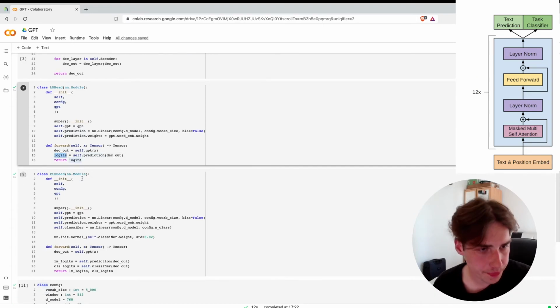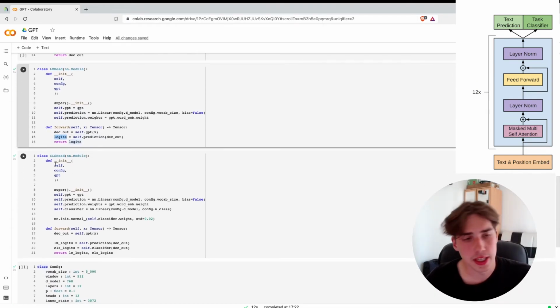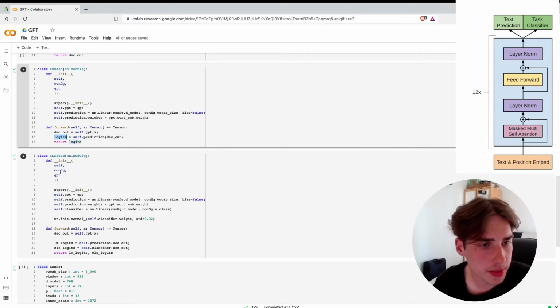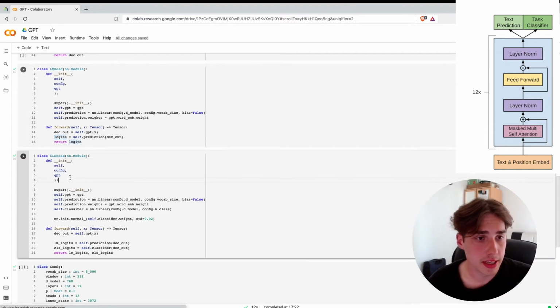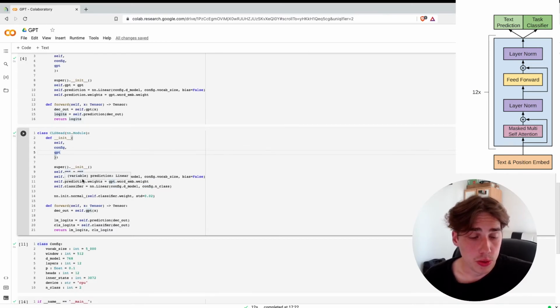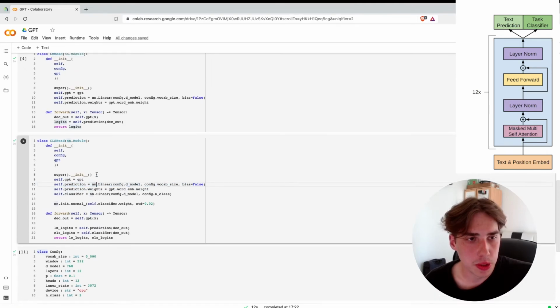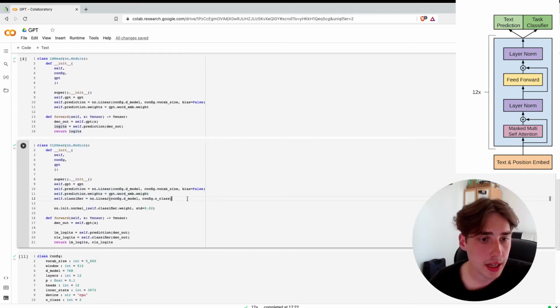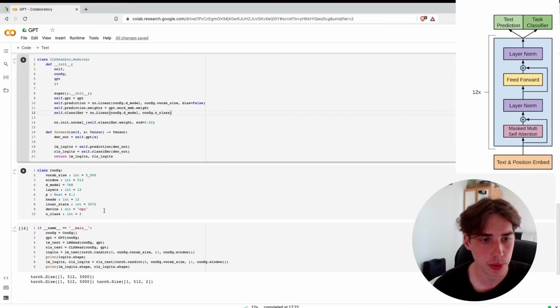and we get our logits. So the other one is obviously the classification head, and it takes again the config and GPT. In this case we've got two layers. So one is prediction, as it was in the language modeling head, and we add the classifier, which outputs the number of classes we want to predict. So in our case I set it to 2. Obviously the number of classes depends on the task we do.